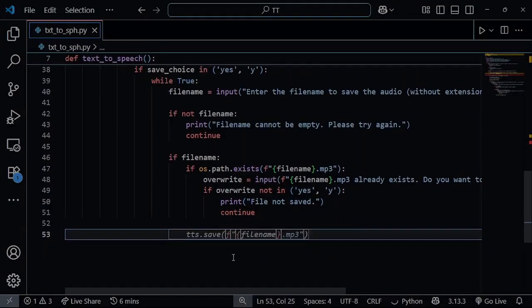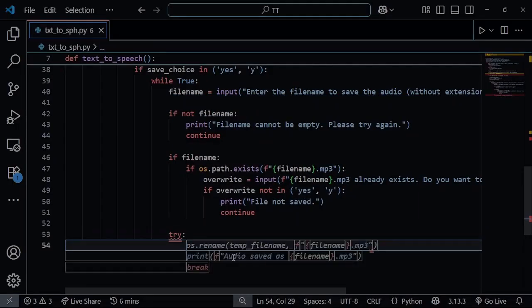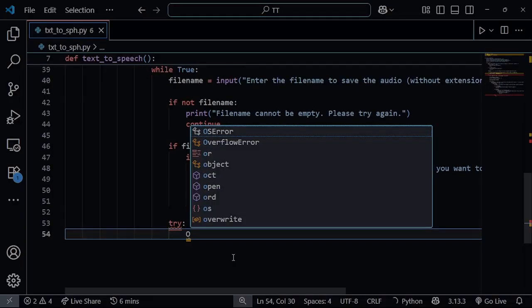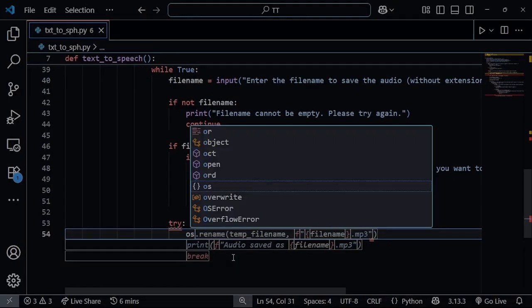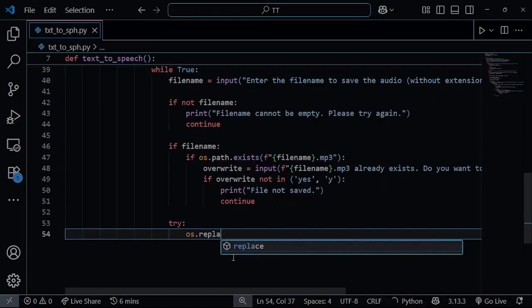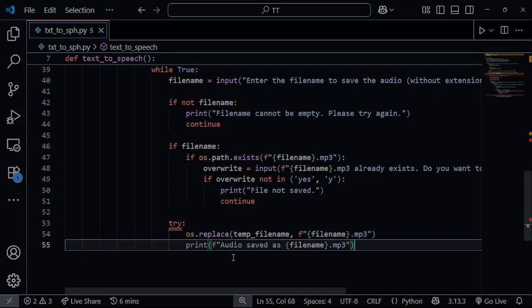Then I'm going to go ahead and say, since we've gotten the file name and we've checked if this file exists, we just want to have another try except block right here. So we want to say os dot replace the temporary file with this file itself. I want to print audio saved to the file name.